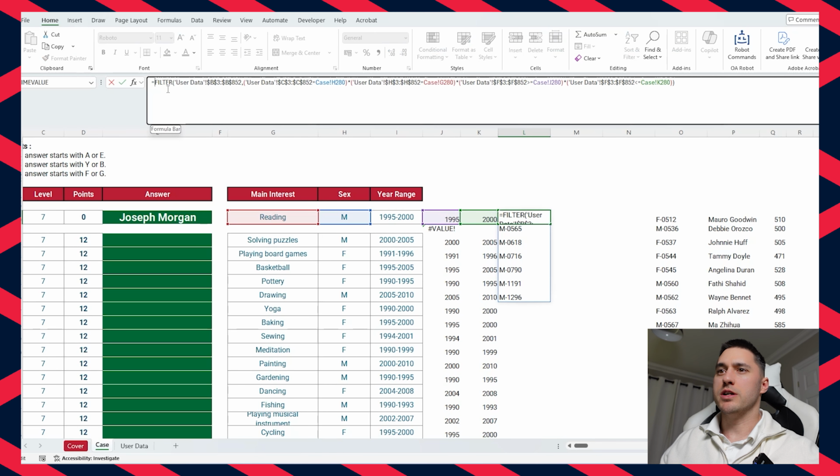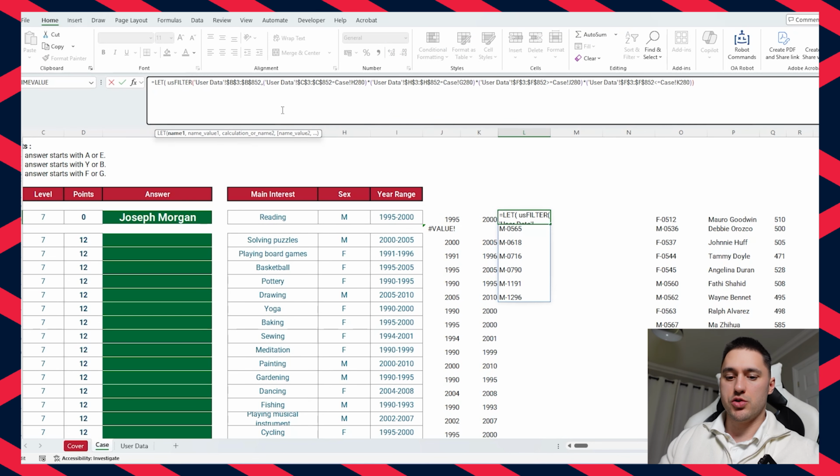But the first thing I'm going to do is use a LET to simplify this formula a bit. So I'm going to say LET users be that stuff. And then I'm going to do a comma and press Alt-Enter to go to a new line. Let's put some spaces just so it's a bit cleaner.